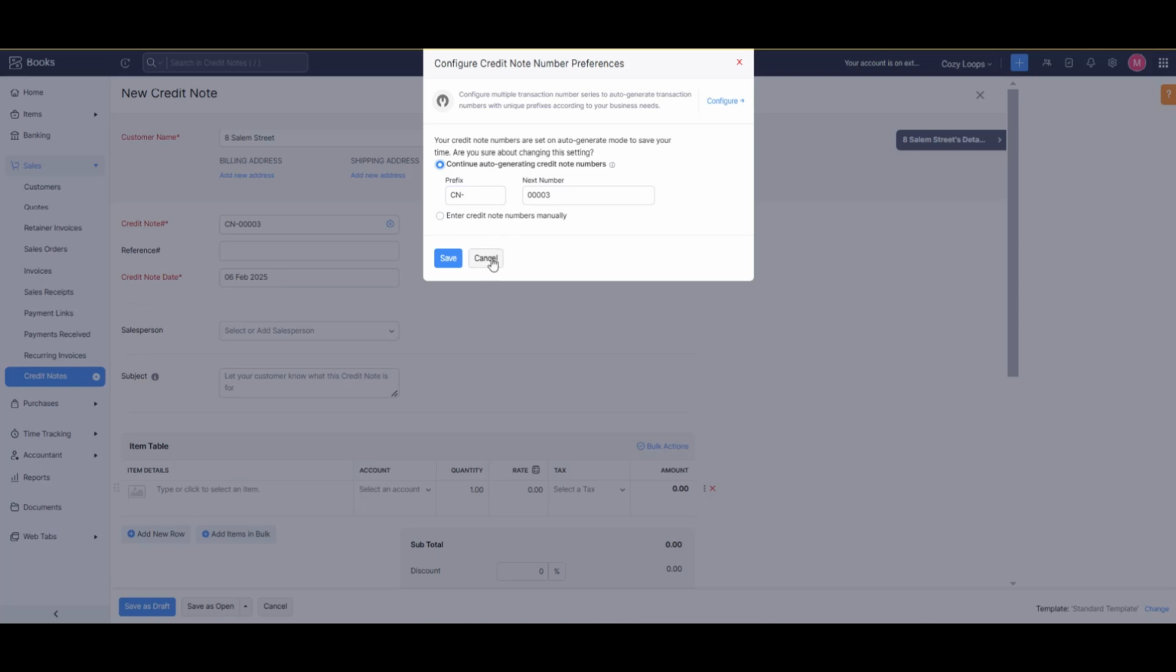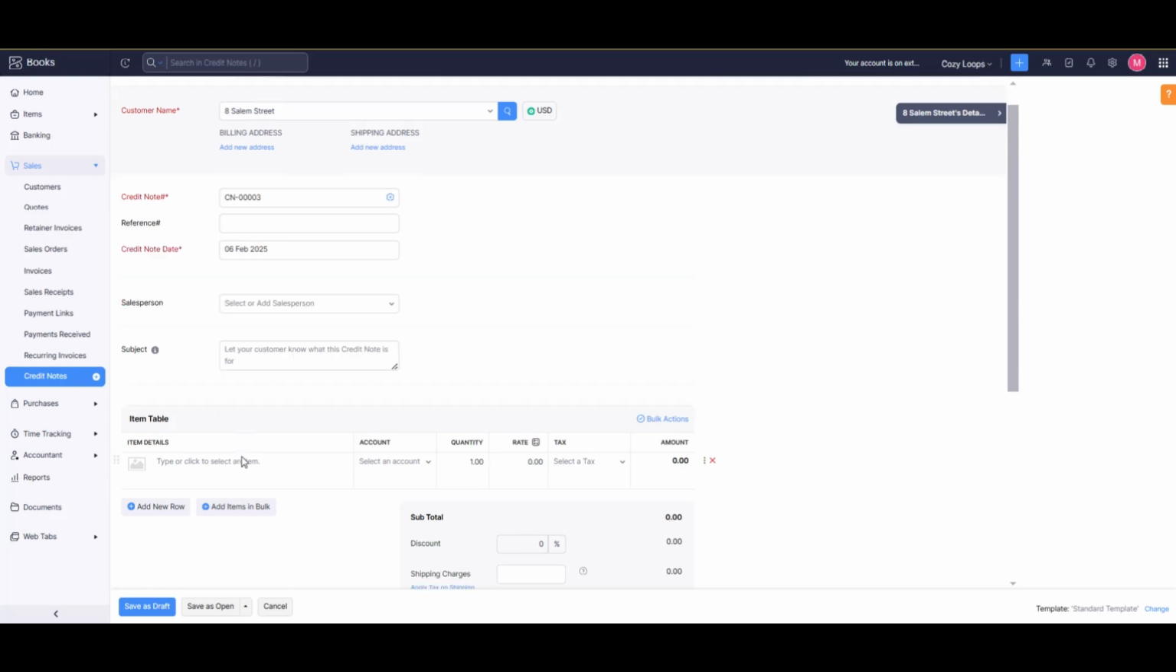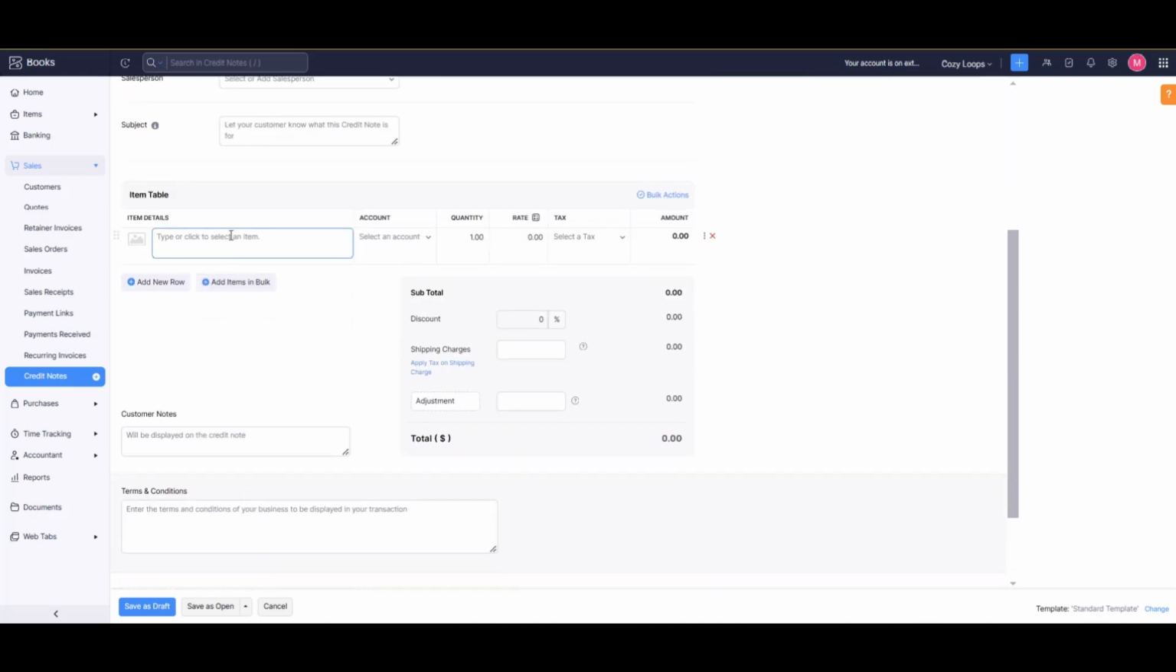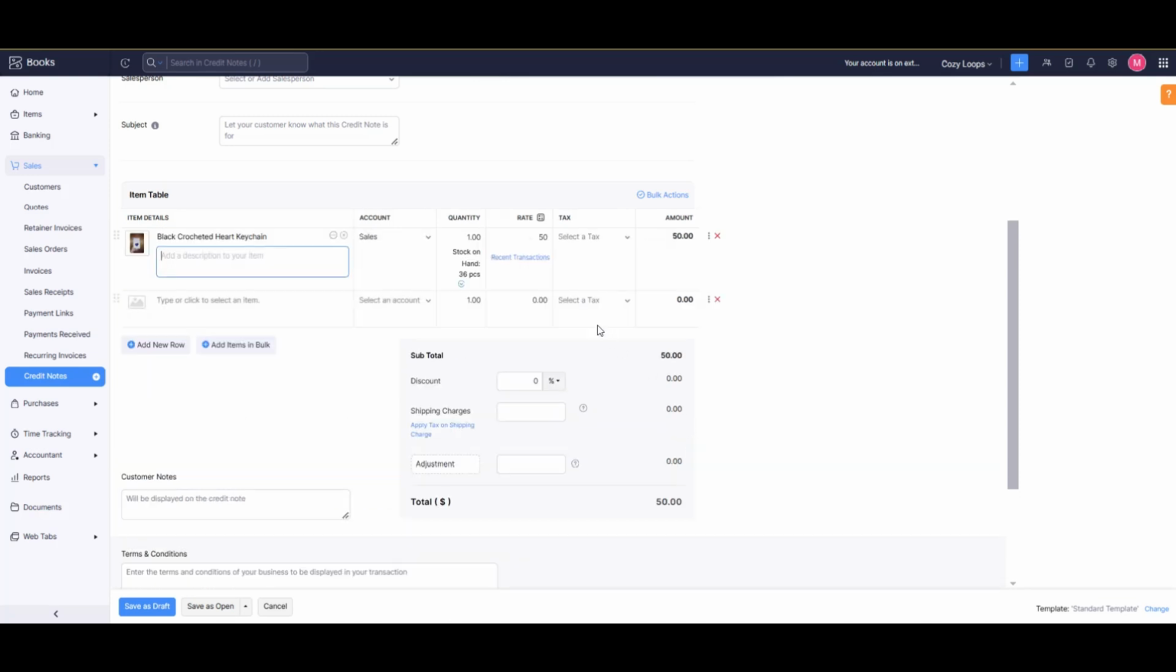Adjust the credit note date if needed to reflect when the credit note was created. You can also select the salesperson handling the transaction. Next, select the item being returned. For example, if Salem Street ordered black crocheted heart keychains and needs to return 5 pieces, you can enter this information here.